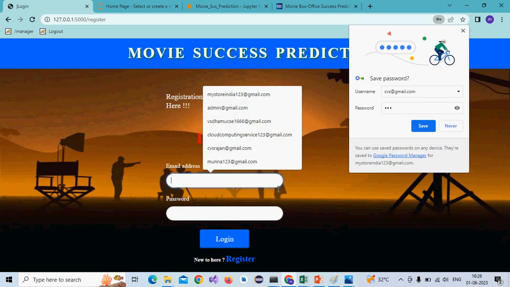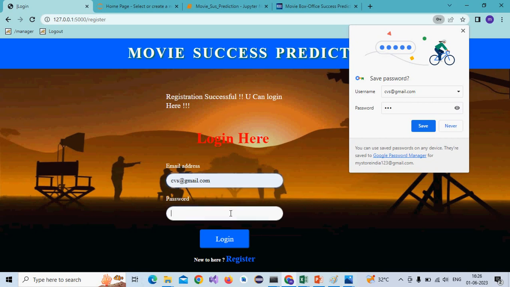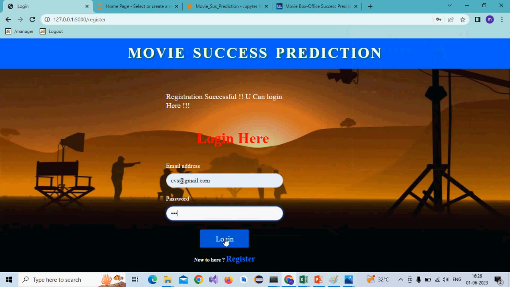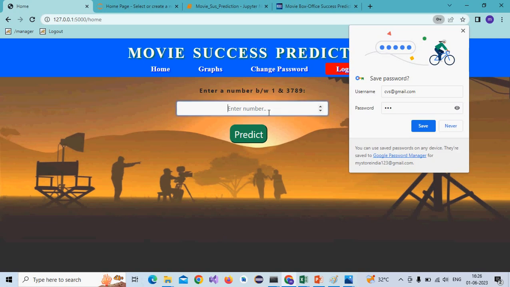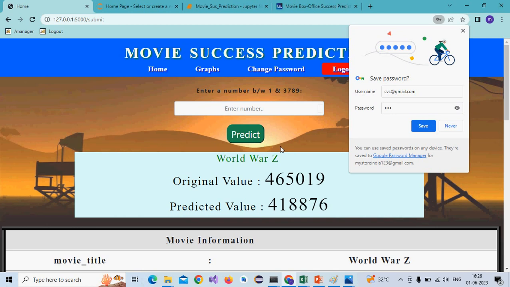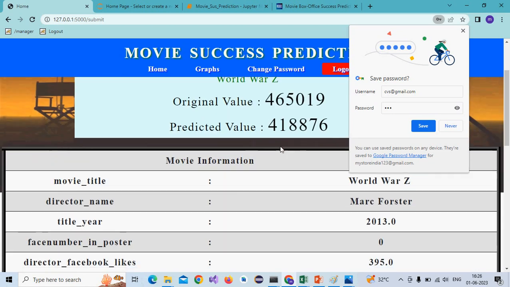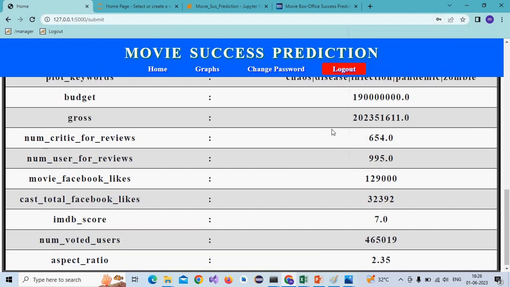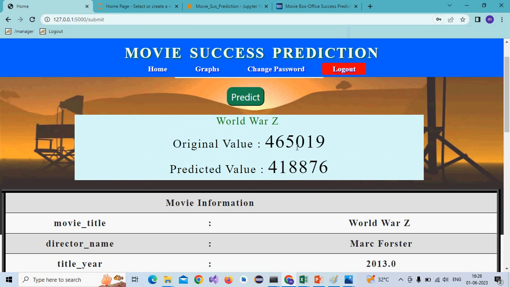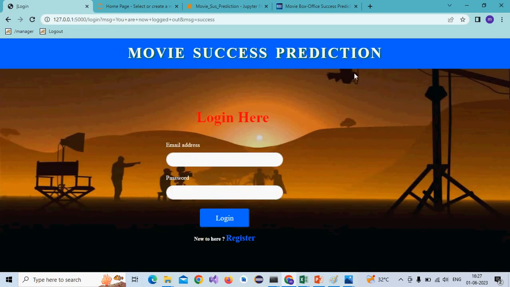After that, again we need to log in and enter the password. Now we have to enter one number here and click on predict. The movie name is World War Z, and these are the details about that particular movie, and the original value is this and the predicted value is this. By seeing this, we can predict that the movie is a success. And here we can change the password, and we can log out from this. This is how the front end will work.